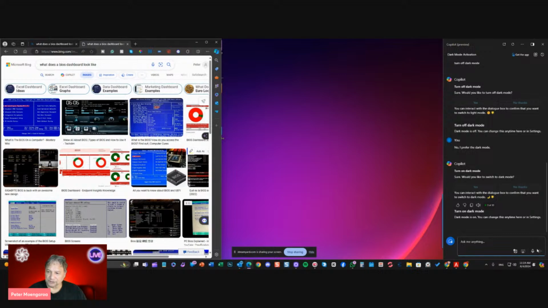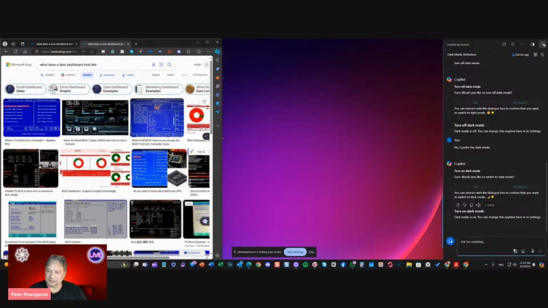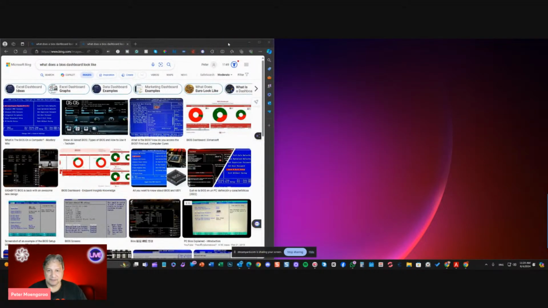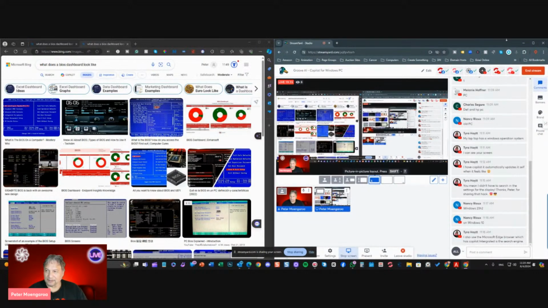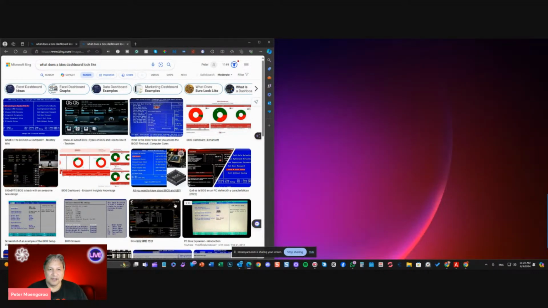If I close this, then you'll see it will take up exactly half the screen. Hopefully you can still see that. Let me just check. Okay, you can still see that. Cool. All right, so there's lots of other different features.